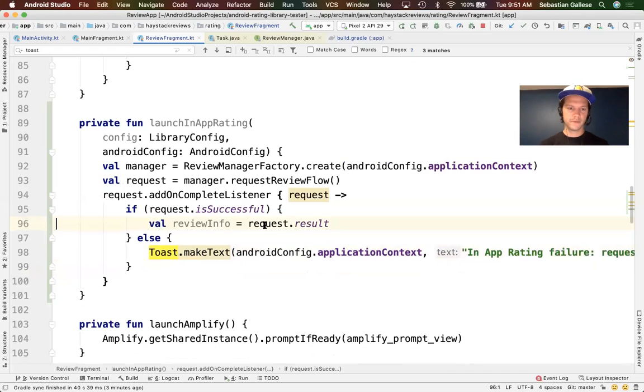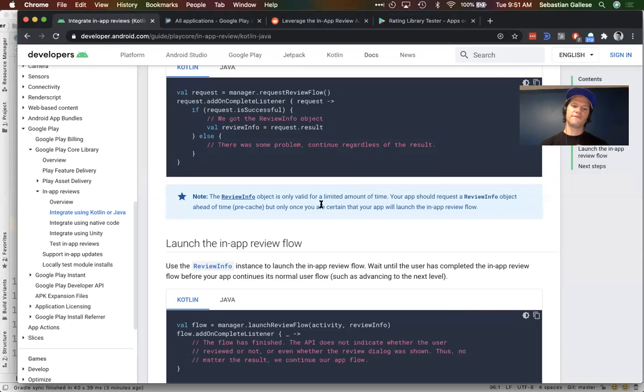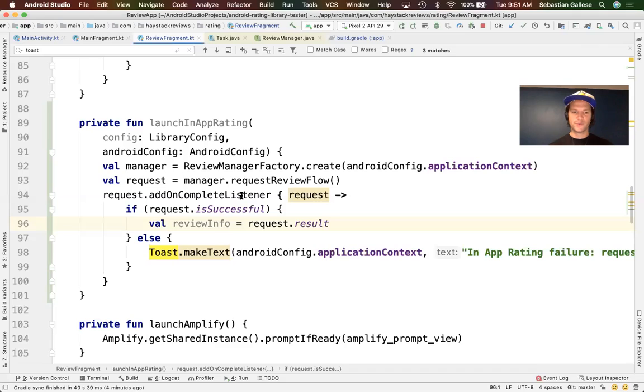And then if we get the review info object, I think we have to do something with it, right? And it says the review info object is only available for a limited amount of time. Your app should request a review info object ahead of time, but pre-cache, but only once you're certain that your app will launch the in-app review flow. That's kind of interesting. It makes me more curious what is actually in a review info object.